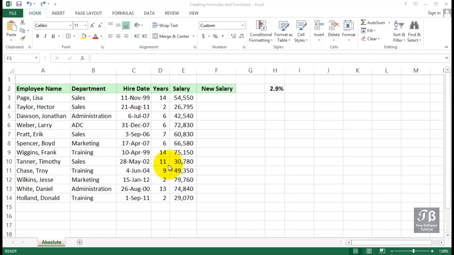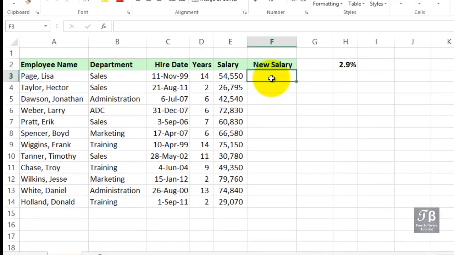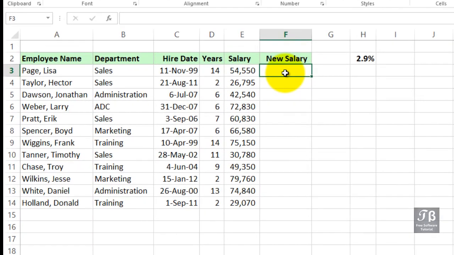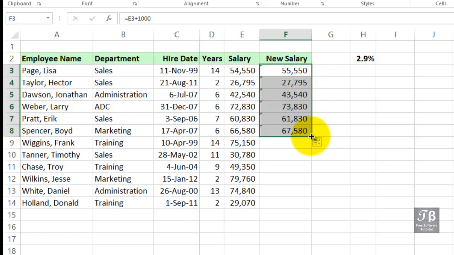When you write formulas in Excel, often cell references are what we call relative. For example, if we were to write a simple formula in cell F3 that simply increases all the salaries by 1,000, we would begin in cell F3 and write the formula this way: equal E3 plus 1,000. And if we copy this into adjacent cells, we would expect to see correct answers. I'll just copy across a few cells here.